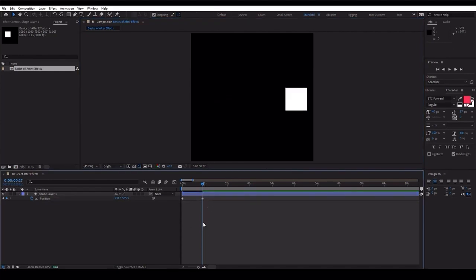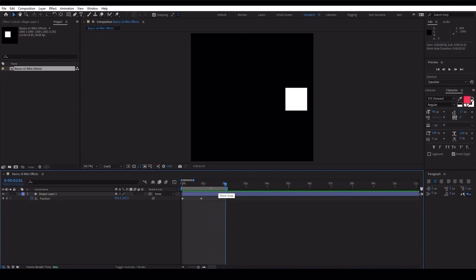Okay, now if I want to preview the animation, first I will need to limit the work area of my timeline by dragging the slider over here, or I can press N on keyboard to limit my work area. N is to end the work area, and B is to begin the work area, or to preview the animation that you want.